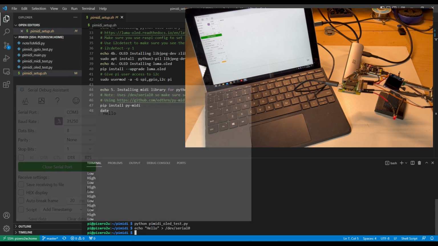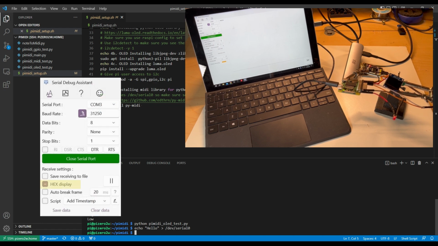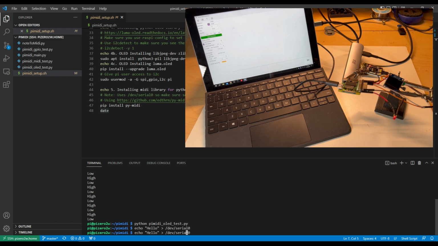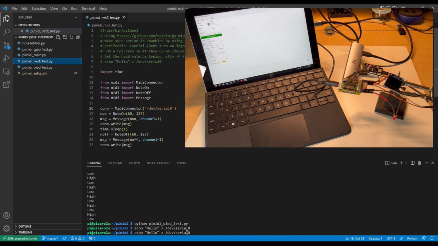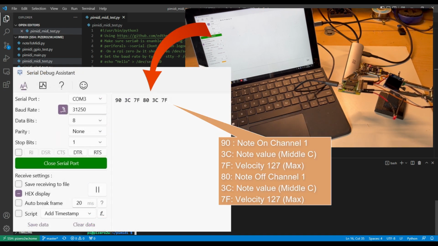So now let's try the actual MIDI code. First, I'm going to swap the serial converter over to show hex. Let's have a look at the MIDI code I'm using. So in this case, I'm using the py-midi library, which just sends MIDI to a serial port. It does formatting of some of the messages. I'll still need to add some more code over the top of that. See the expected MIDI characters sent over the serial port.